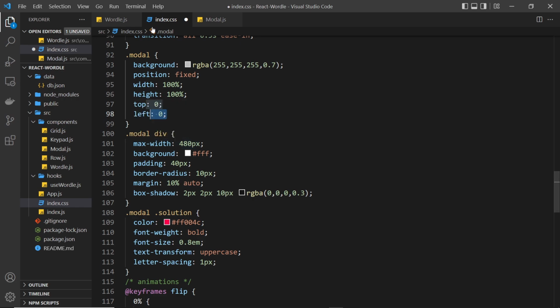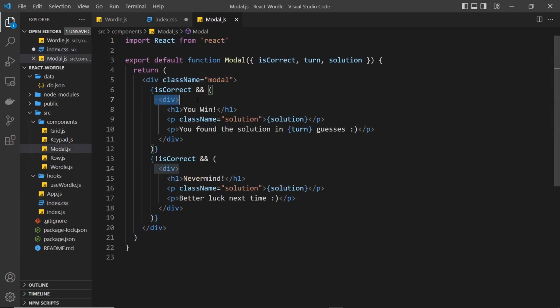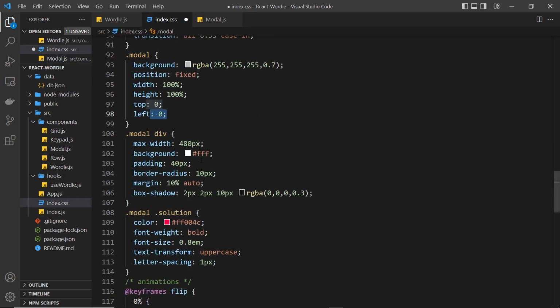Now the div inside the modal, which if we go back over here, is this or this, dependent on which one we output. We say for that, give that a max width of 480 pixels, background of white, a padding all the way around of 40 pixels, border radius of 10 pixels to soften up the corners, a margin of 10% top and bottom, just to bring it away from the top a little bit, an auto left and right, which is going to centralize it on the page horizontally. A box shadow is 2 pixels, 2 pixels, 10 pixels, just to give it some depth. And that's kind of like a black semi-transparent box shadow.